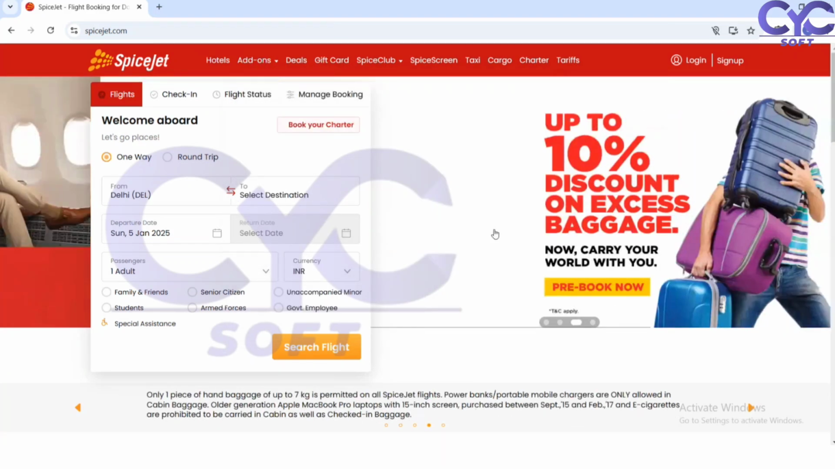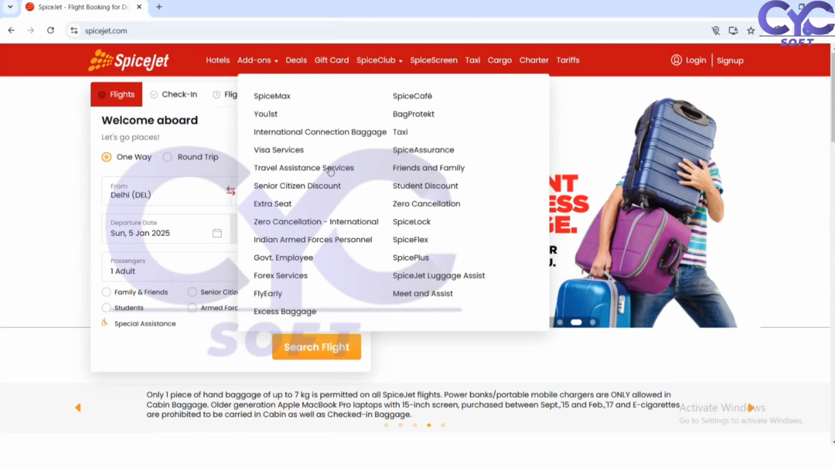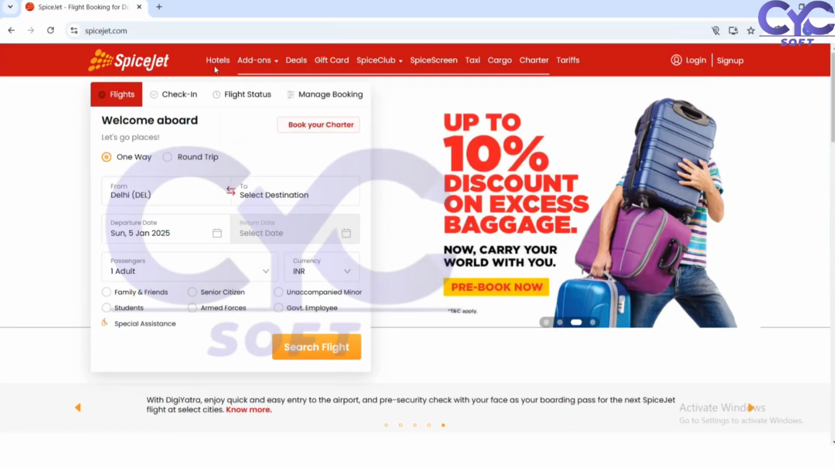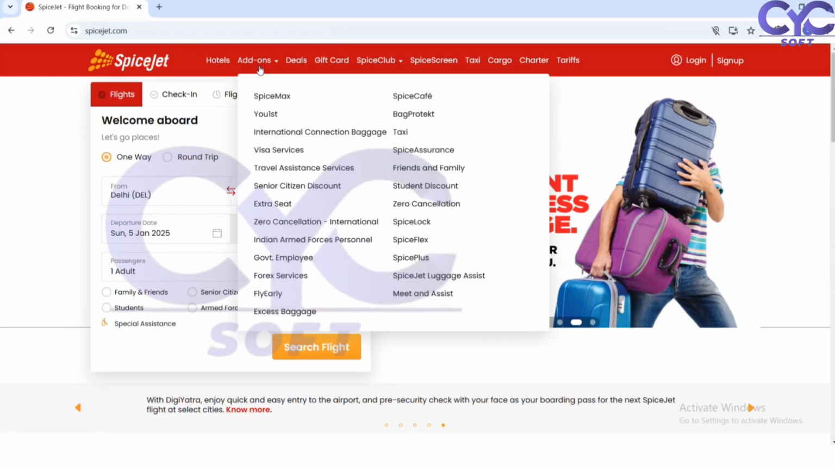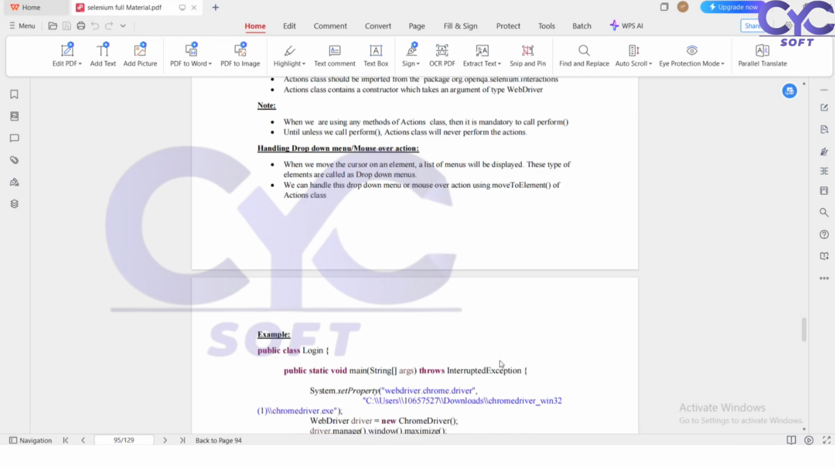If I want to perform the actions, once I have moved my cursor to another position, it is disappearing. Once I am placing my cursor on this element, it is going to be performing. So these types of actions can be performed by using the action classes. So we can handle the drop down menus, mouse over actions to move to that particular element. We will see one program on the mouse over action.